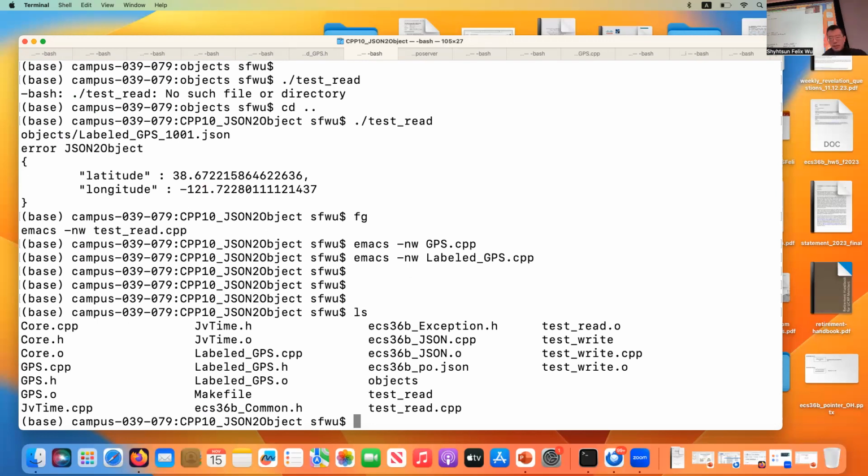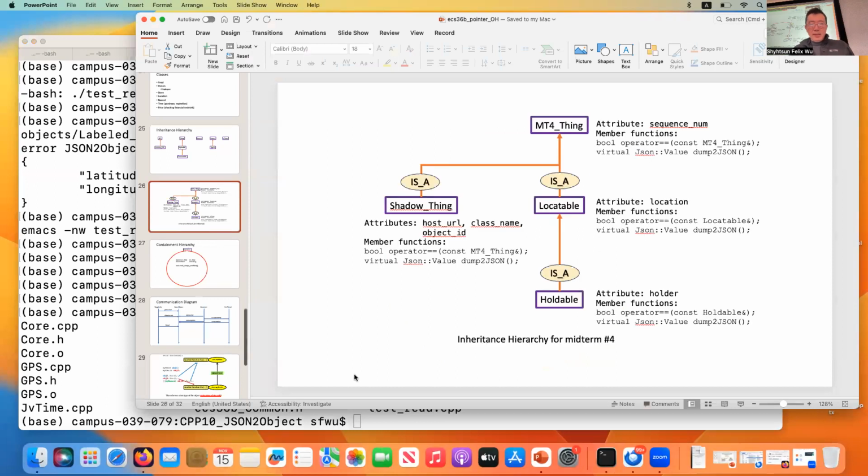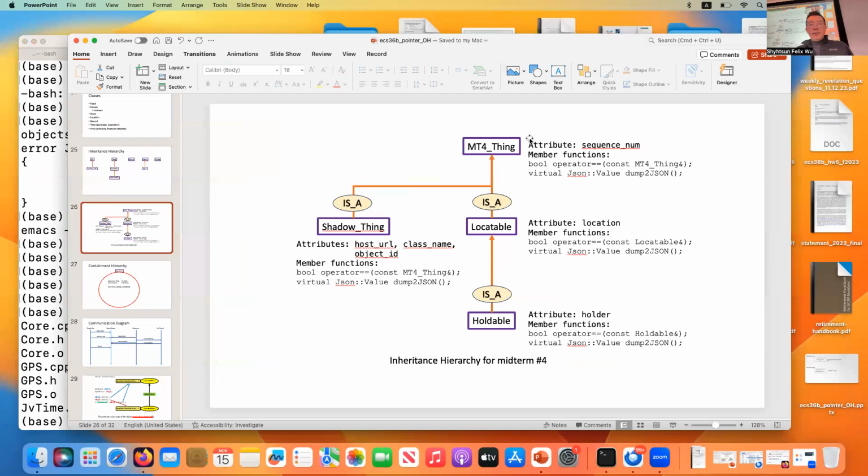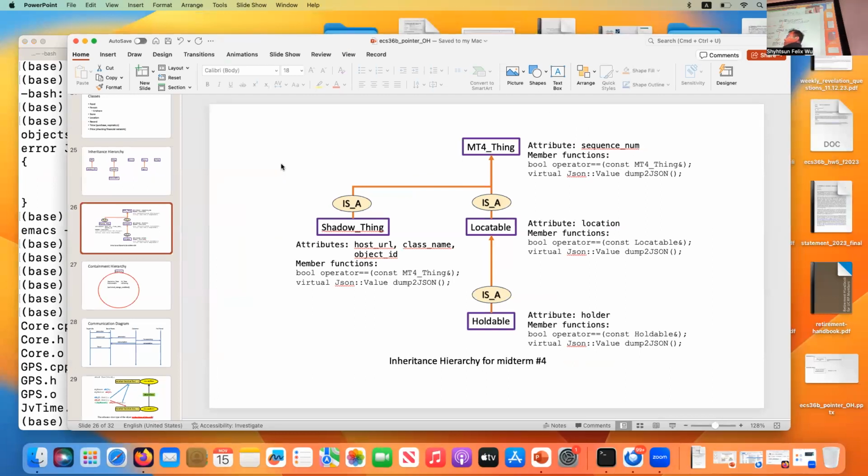Okay, but I just want to show people again. This is the inheritance hierarchy for midterm number 4. You will see this diagram in homework 4 and with the code as well. Okay, I just want to tell you. So it's the same concept, but instead of using a GPS object, which is one type of object, I'm using things like locatable, holdable, like what you learned from other contexts. Okay. Any other question?